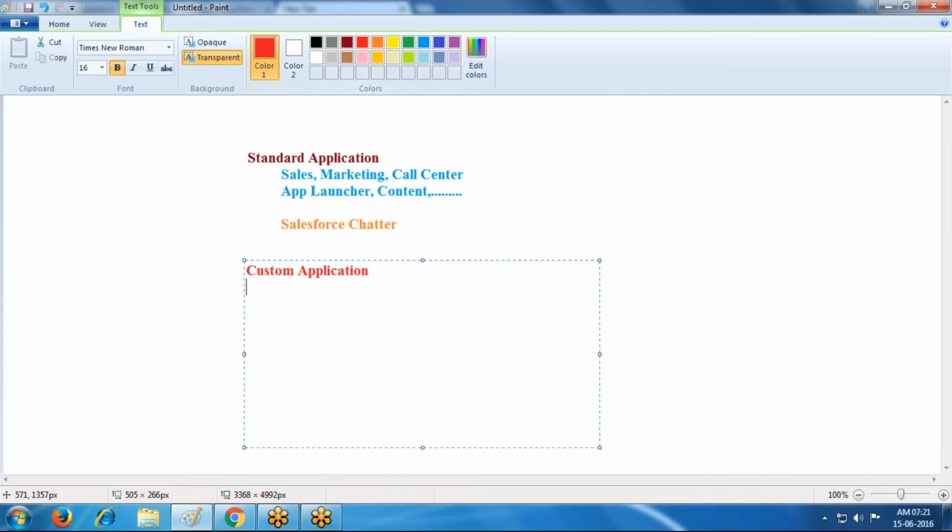What is a custom application? Suppose Care Hospital requires one application.